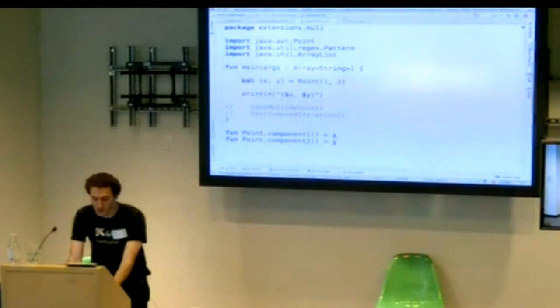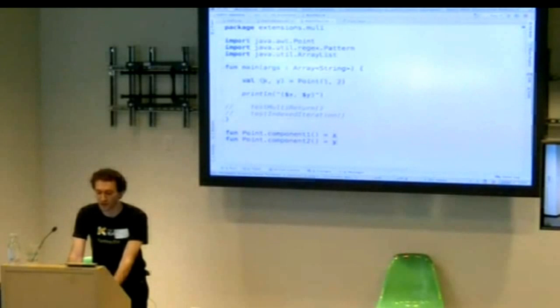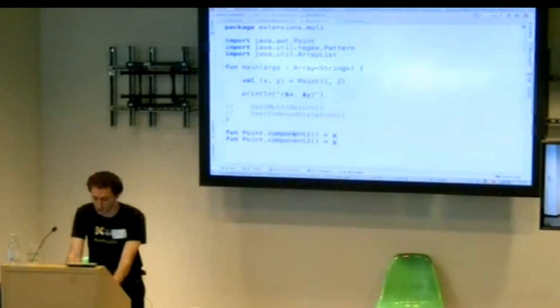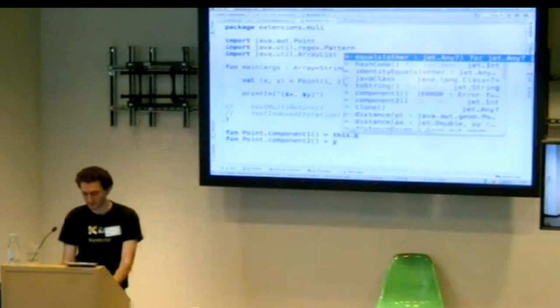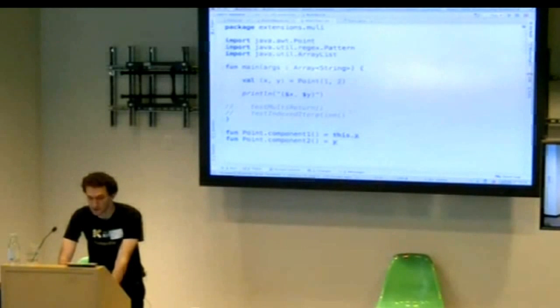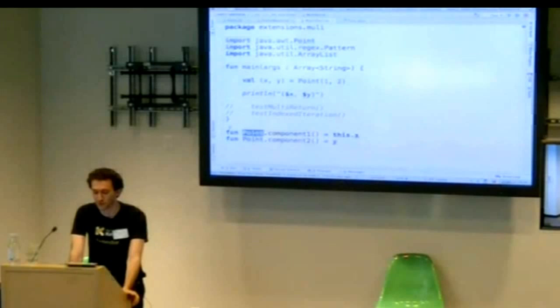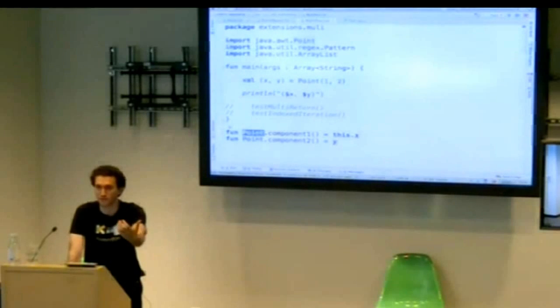OK, so here we are declaring two variables, x and y. Yeah, thank you, that's a great question. The question is, where does this x come from? It's actually this.x. And this is, as usual, the object you're called at. So this is just the receiver of your function.